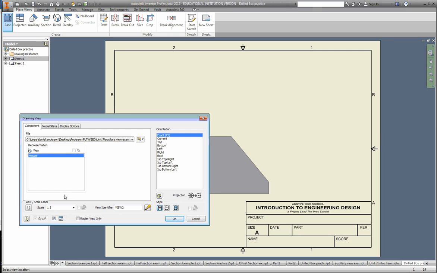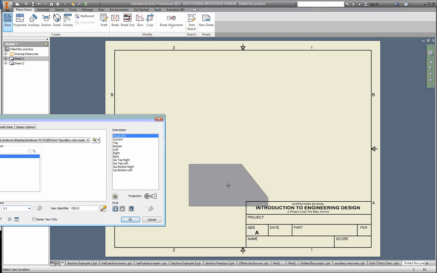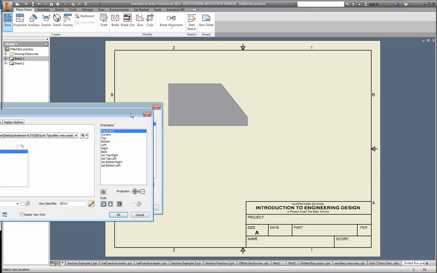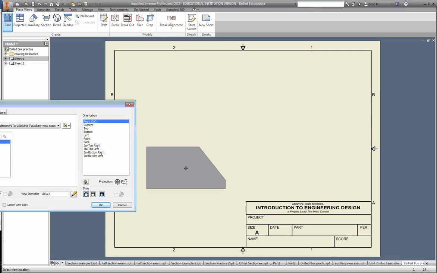And this time, make it a scale of 1. So 1 to 1 here. You could just type in 1, but get the idea. And maybe 1 to 1 is too big, but if it is, I guess we'll figure it out pretty quick. So I'm going to go ahead and put my front view down. I'm actually going to put all three down.